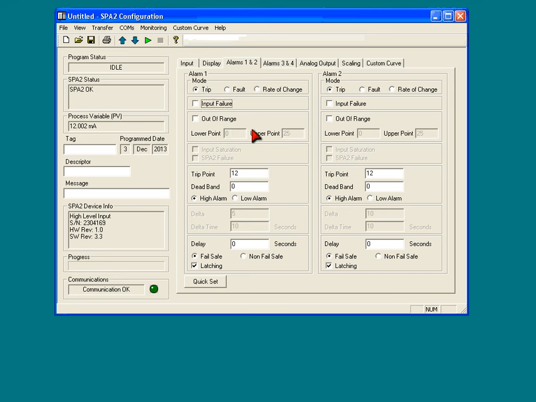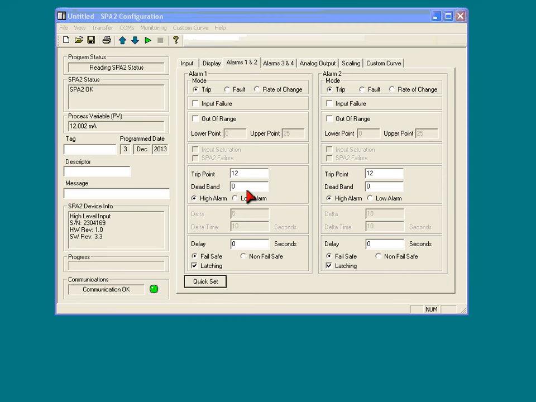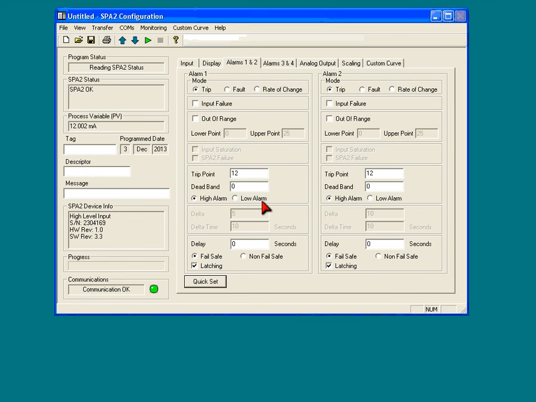So let's turn these off for now. I'll leave it pretty much the way I found it. Trip at 12 milliamps with a deadband of 0. It's going to be a high alarm, fail-safe, non-latching. Just to make sure that that's what I have in there, I will hit the quick set button, and that'll download this page right here for alarms 1 and 2 to the instrument. It's asking me to confirm that. You see the progress bar changing here, and there you have it.